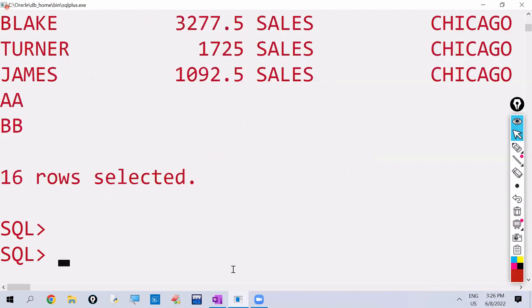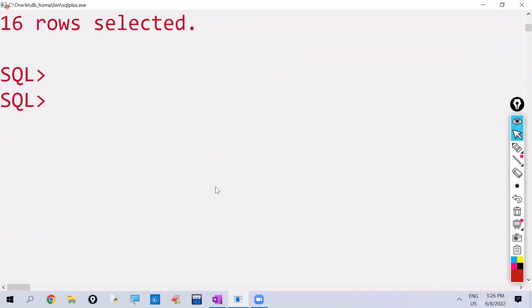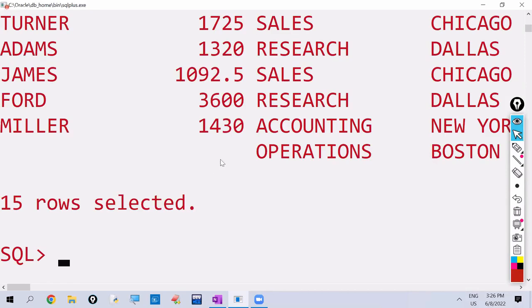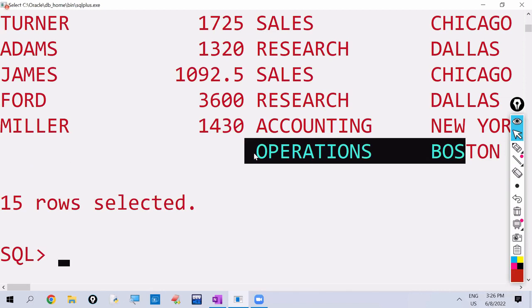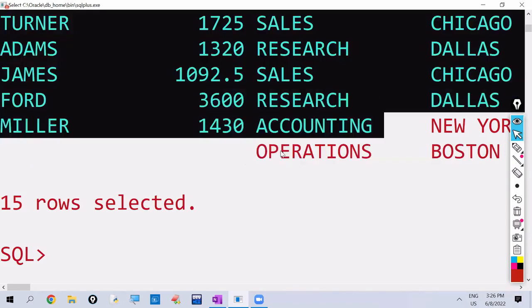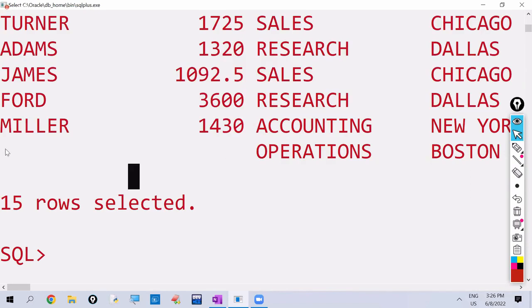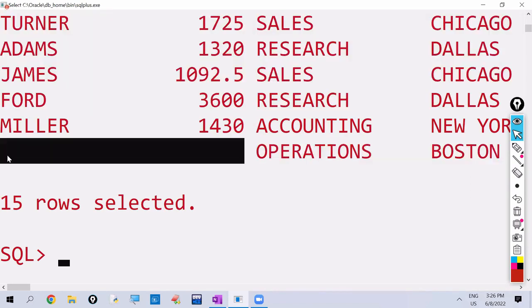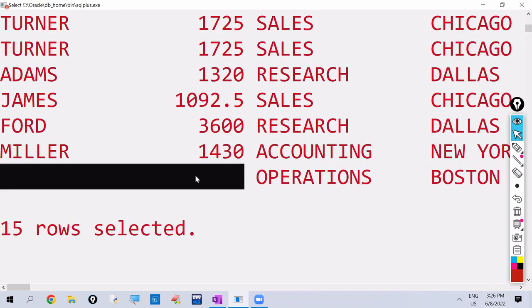I'm copying this. See here, operations department is not having employees. This is the unmatched record from the department table. These are the matching records. Above all are the matched records. And this operations department is not having employees. This is the unmatched record from the right table. Okay. So this is which style? Oracle style.